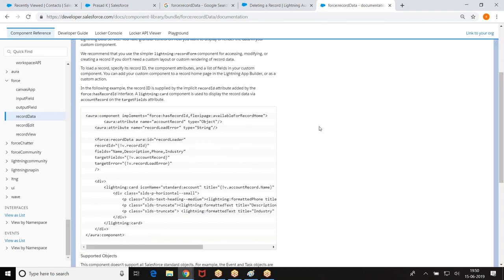Without interacting with the server side controller, I want to perform some changes on the data, or DML on the data. Then we went for a concept called Lightning Data Services. In Lightning Data Services, the key player is force:hasRecordId.